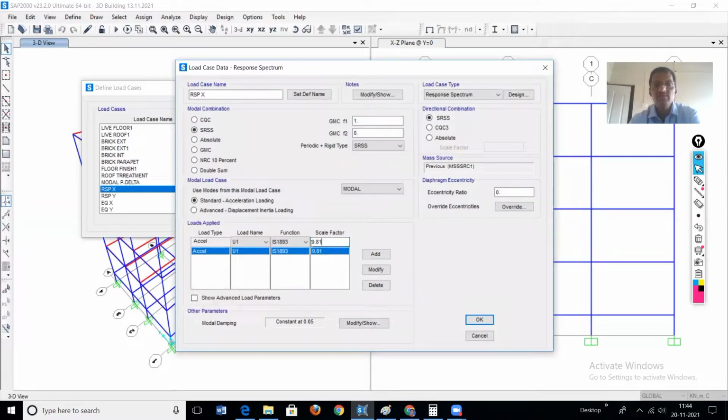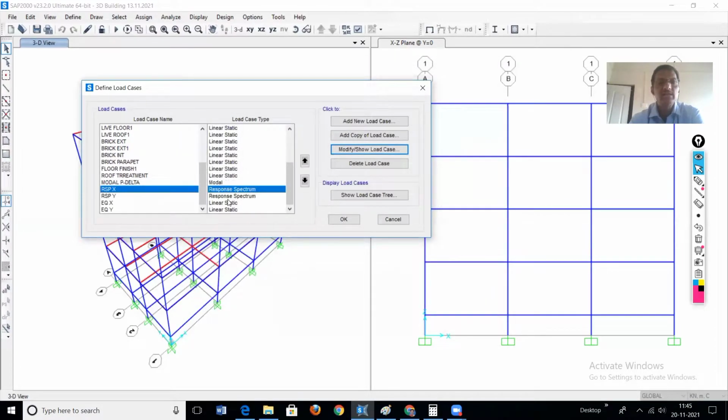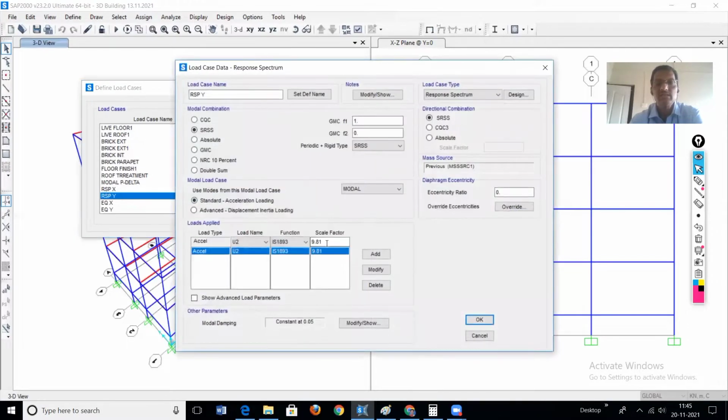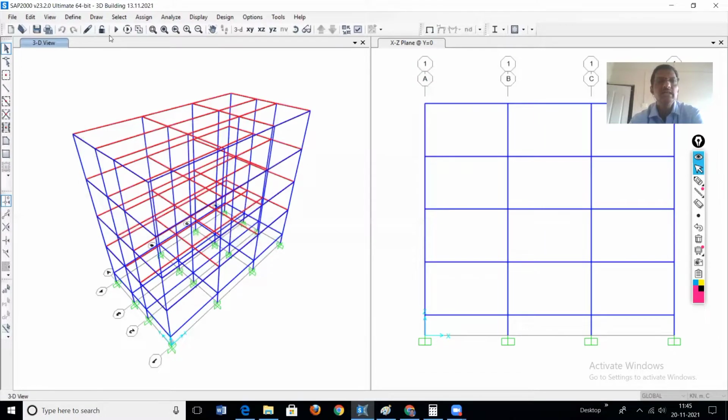Now what is the scale factor here? The scale factor is 9.81. So you just multiply this value by 1.23 and modify. This is in X direction. Similarly, in Y direction, the same scale factor applies. Modify the load case, and you just multiply here by the same scale factor, 1.23, and modify. Okay, and again we'll run the analysis.